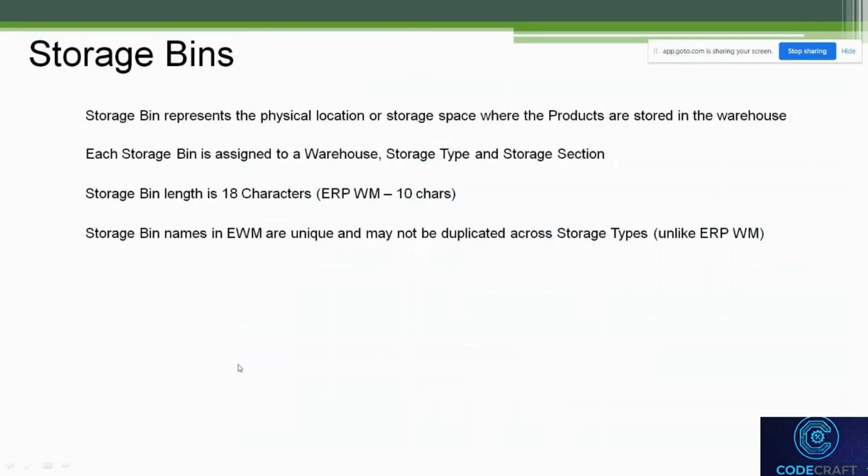Bins in EWM are of 18 characters. Very important to know this, because when we create the bin in WM, the length was 10 characters. Now SAP in EWM has changed it to 18 characters. There is also one more difference. The bins in EWM are unique across the warehouse, and they cannot be duplicated across storage types.